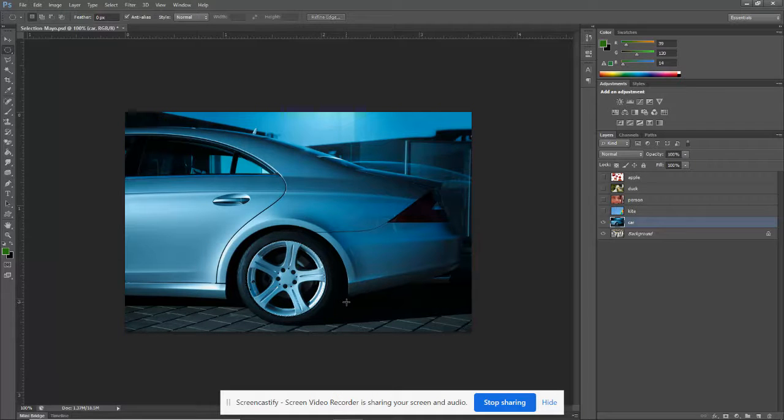So I do a Control D, and I've got my elliptical marquee, and I'm going to start here, and I'm going to hold the Alt key, and it stretches out from the middle. And that's pretty close, and I'm going to use the arrow keys to get around. So in this case, what I want to keep is the selection that's in the shape of a circle.